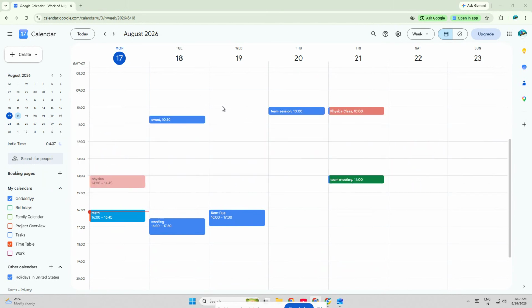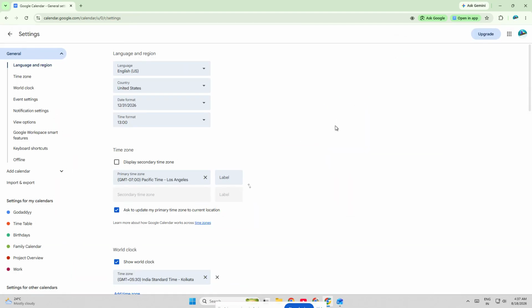First, open Google Calendar in your browser. Once you're inside Google Calendar, look for the Settings gear icon at the top right corner of the screen. Click on that, then choose Settings from the menu. This will take you to the main settings page where you can manage all of your calendar options.